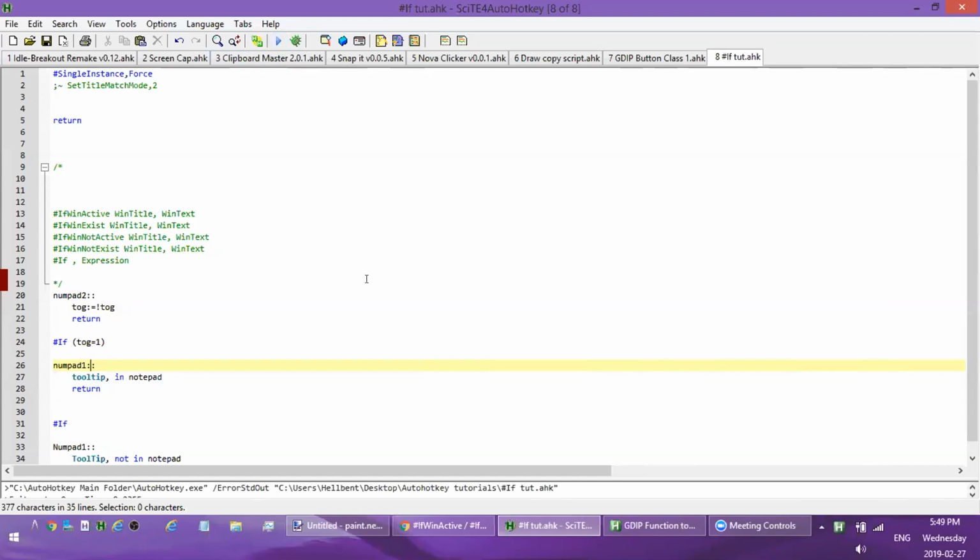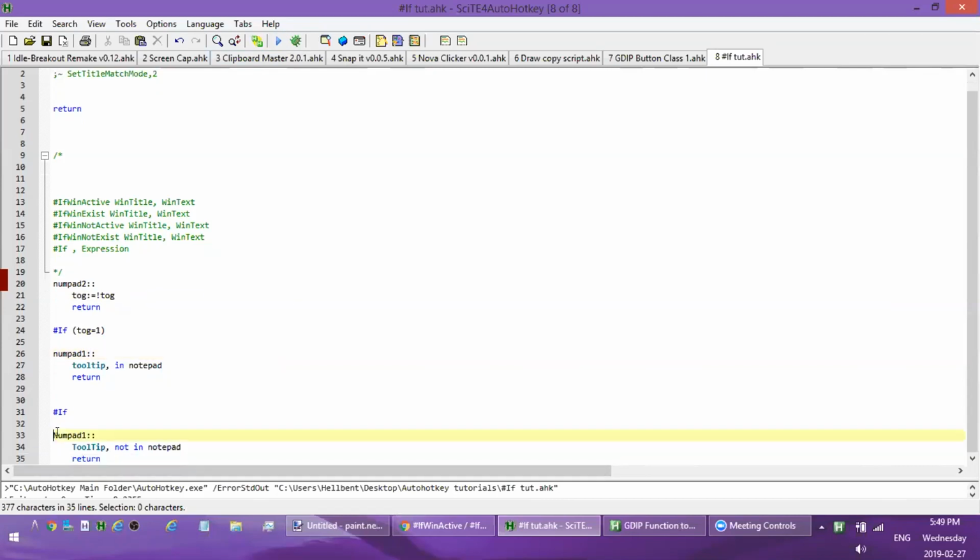Right now, because I just loaded the program and toggle hasn't been initiated with any value of 1 or whatever, if I hit number pad 1, it's going to give me this one down here, because the toggle variable hasn't been activated yet, so it has a value of 0 or null. So it says not in Notepad. I know the not in Notepad doesn't apply anymore, but I think people will get the point. Now, if I hit number pad 2, I've toggled the state of that variable, so tog does equal 1. So now if I hit number pad 1 again, it's going to say in Notepad.